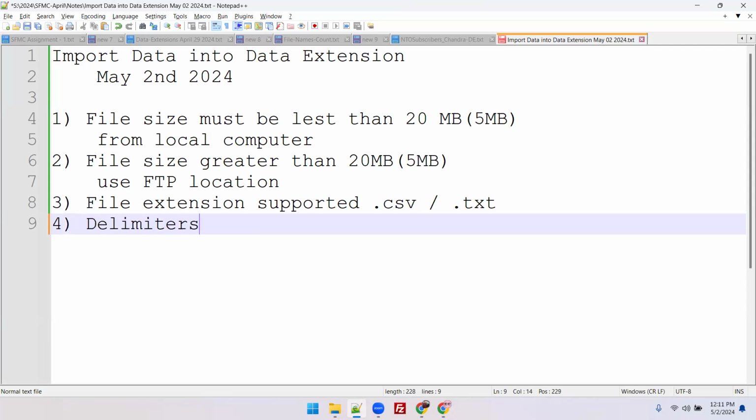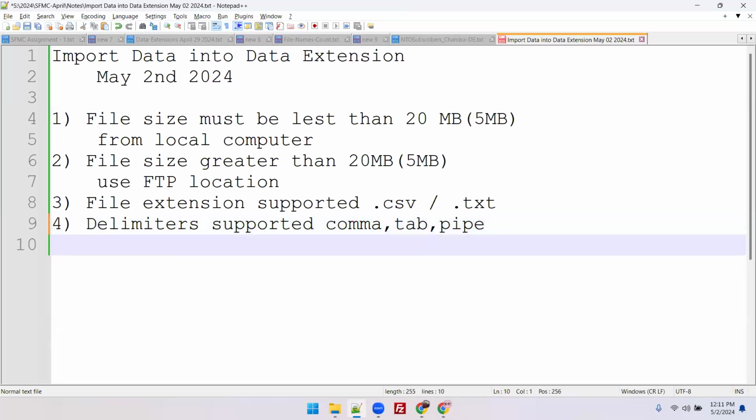Delimiters supported and best practice. Delimiter supported is comma, tab, two major ones. You can also go with pipe operator. So delimiters supported is comma, tab or pipe. You can go with all these.